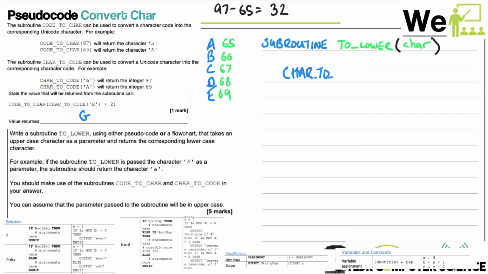So we're going to call char to code, and what we're going to send it is this char as a parameter here. So that's going to be char. I've written it too large. This is not sensible. I should have been a bit more careful. Oops, let's tidy that up a little bit, shall we? Let's be a bit more consistent.